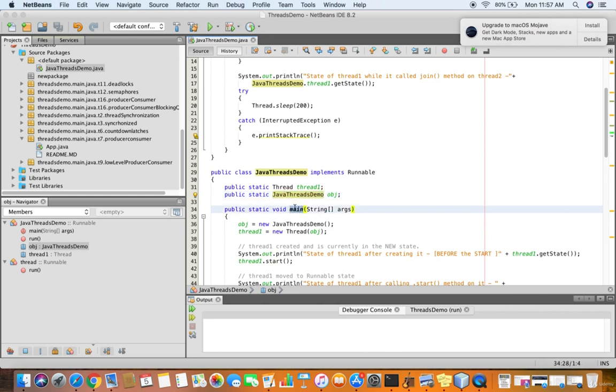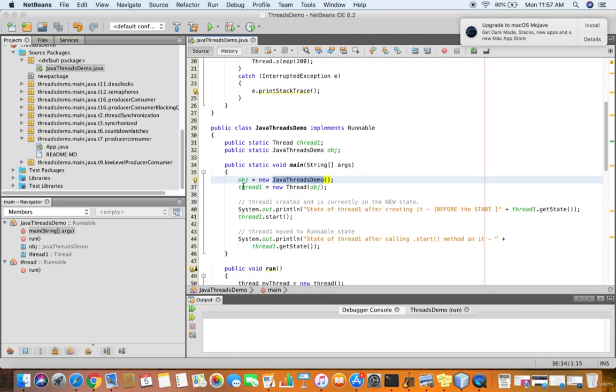And inside the main method, just like this, we create an instance and we create a new thread by passing the runnable object. So the thread creation part is covered during previous sessions, and the OOP part is covered in the previous course, which is object oriented programming.